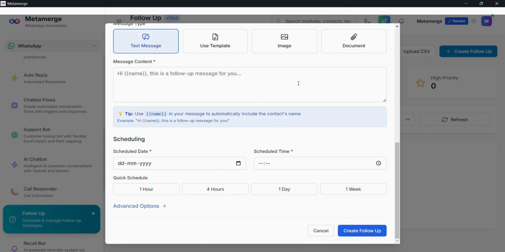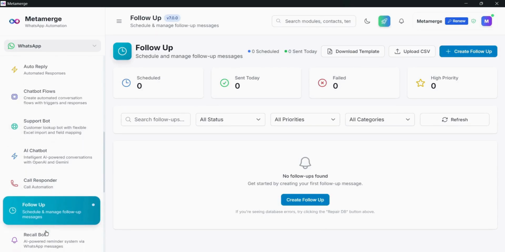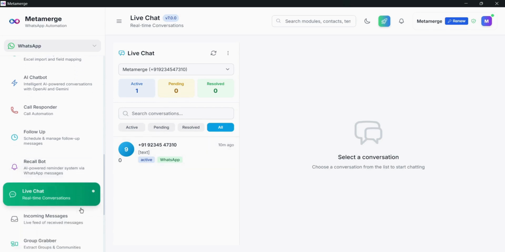Next is the live chat feature. Just like WhatsApp provides a chat section, our software also includes a dedicated live chat interface where you can manage customer conversations directly. Now let's explore the Group Grabber feature.